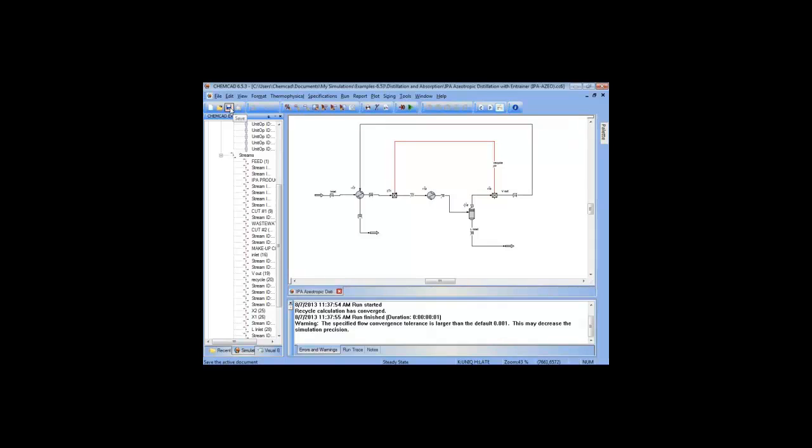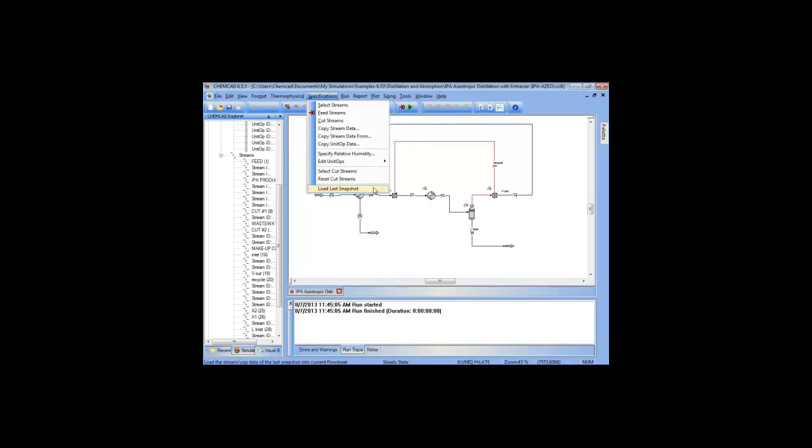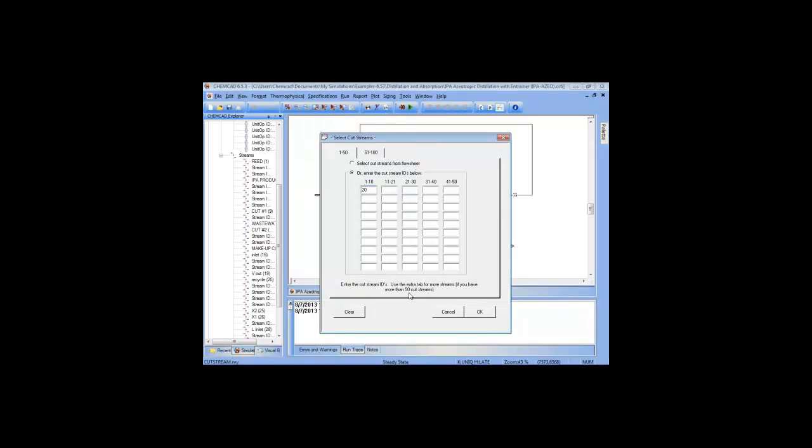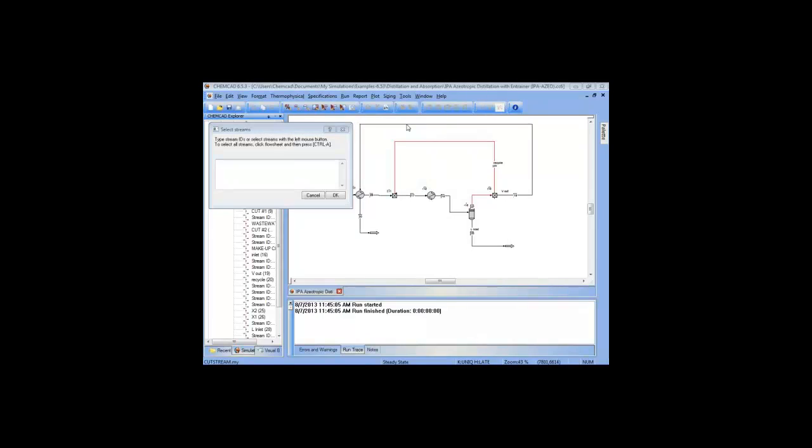If I press save, that's going to force CHEMCAD to look for a recycle. If I run just one unit, that will force CHEMCAD to look for a recycle. So it's found a second recycle here. To make this easier to look at, I'm going to change the recycle streams. We have the material recycle, and we also have a thermal recycle.